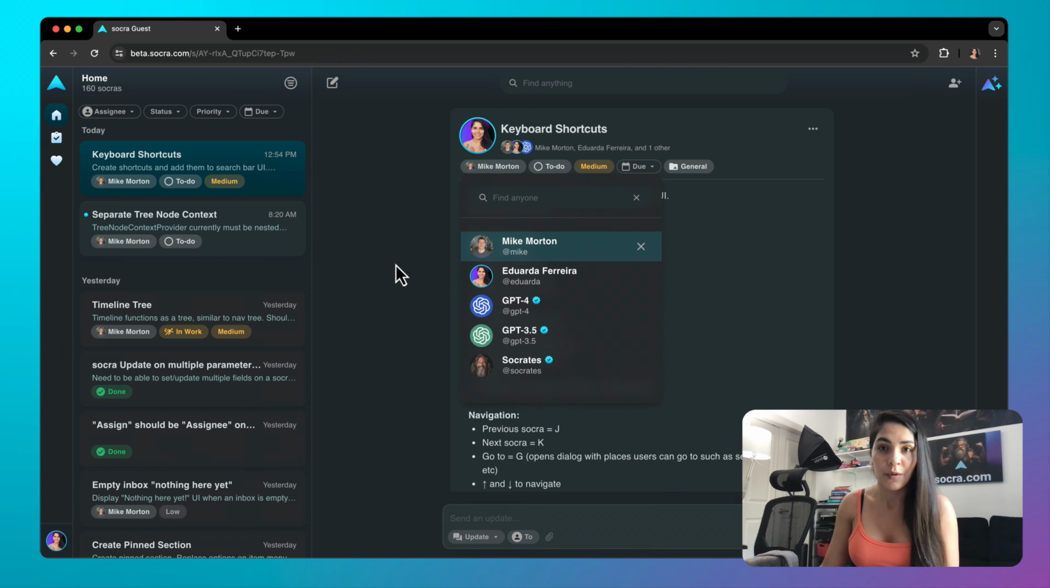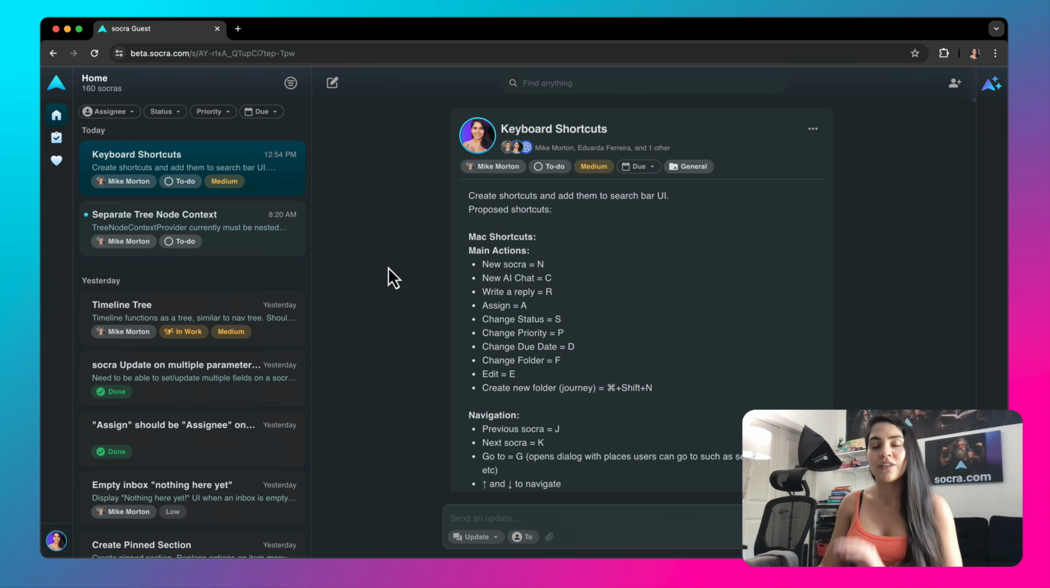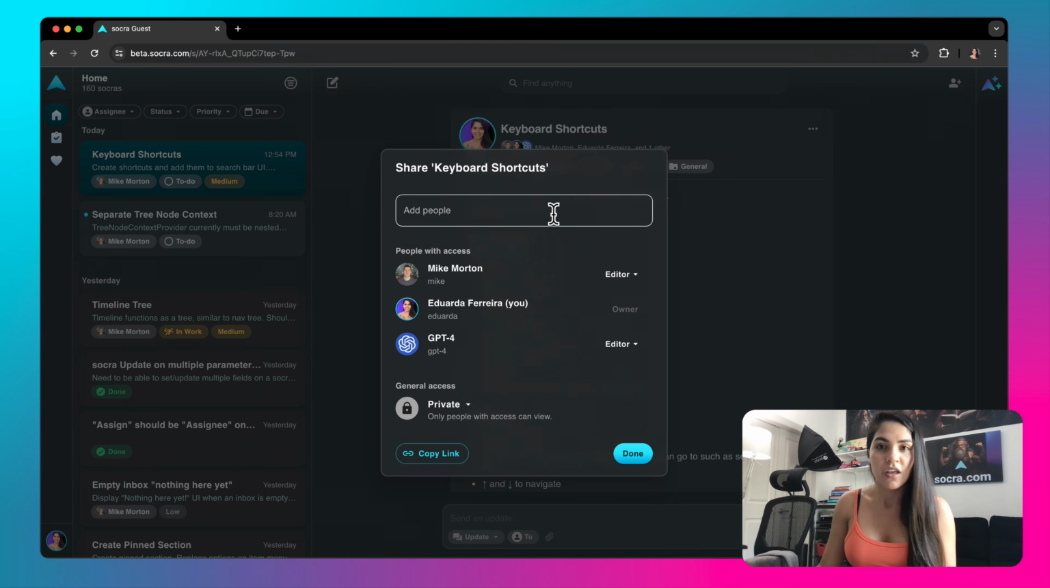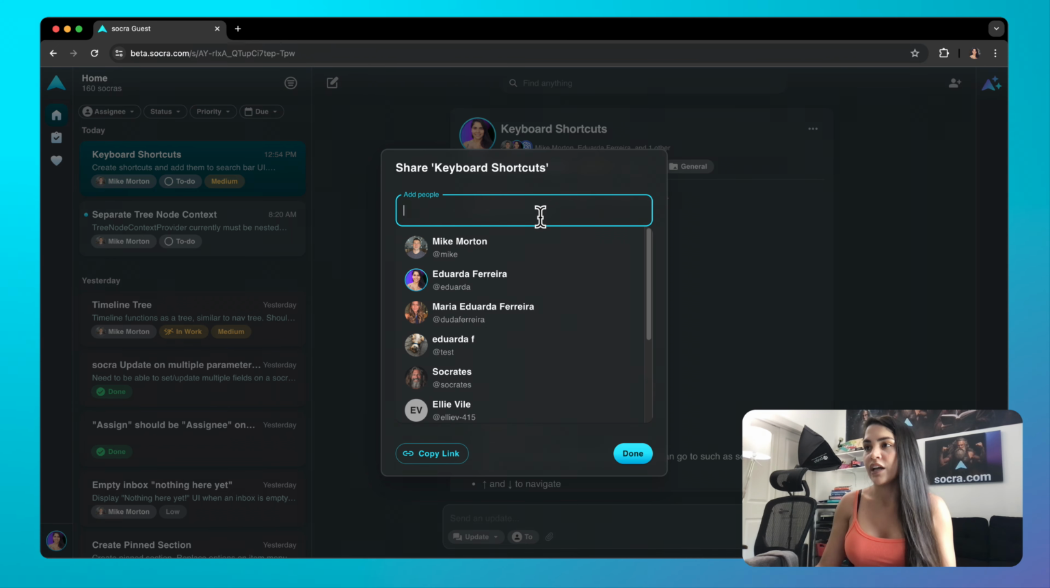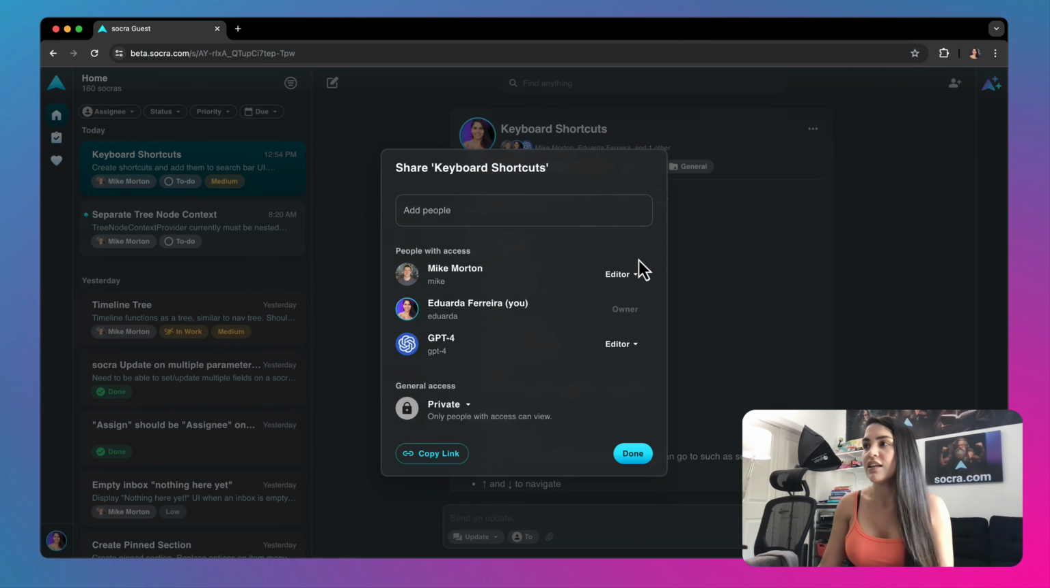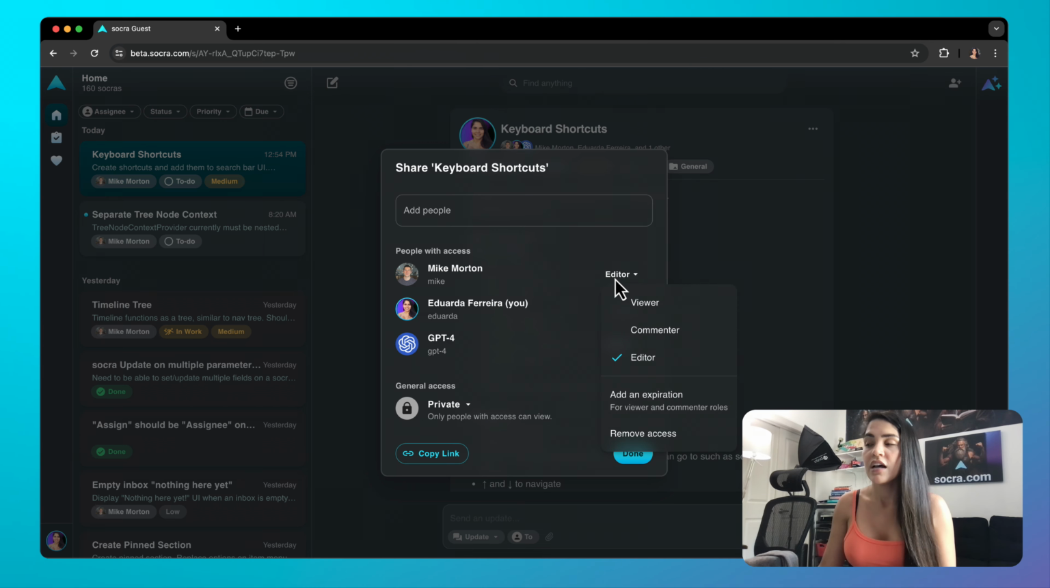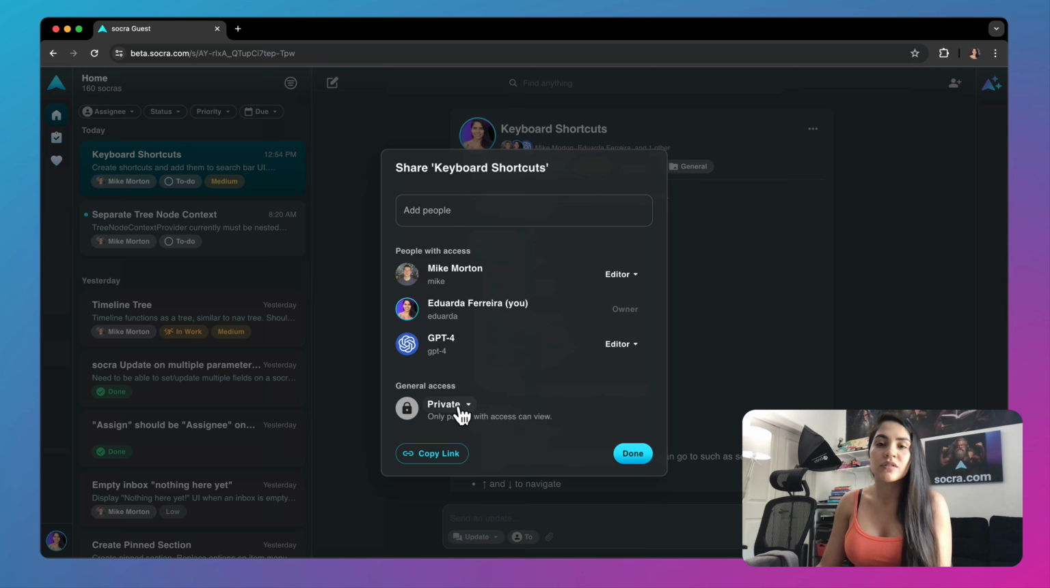One of the main things of this new platform is that you are able to collaborate with others. You can add any collaborators you'd like. You can invite them. You can set different permissions, such as editor, commenters, and viewers. And you can also set the general access for public, so others are able to see how you are able to solve that problem, achieve that goal, and so on. So this is how the collaboration part of it works.